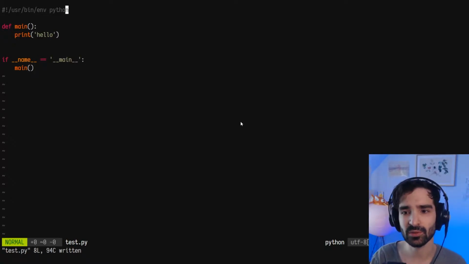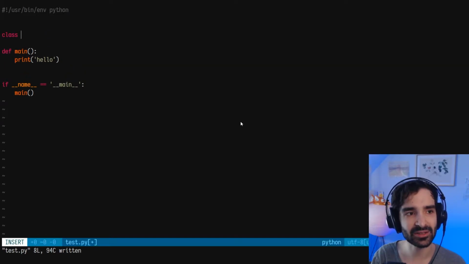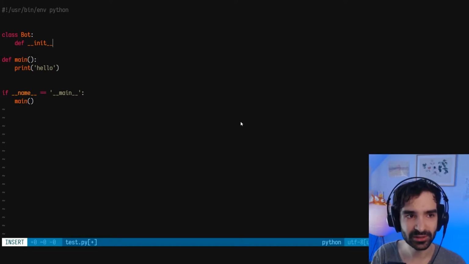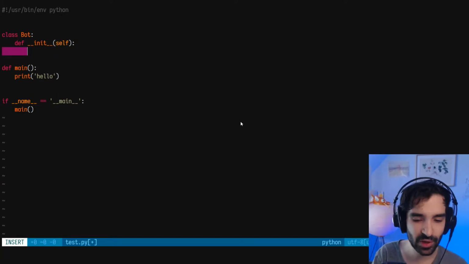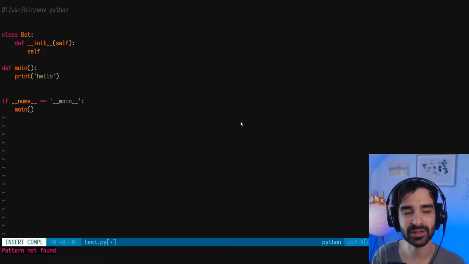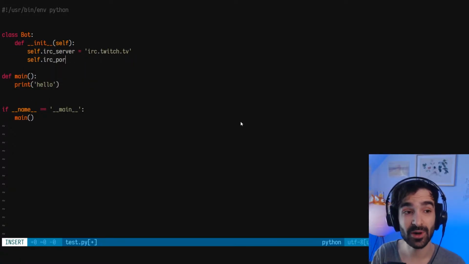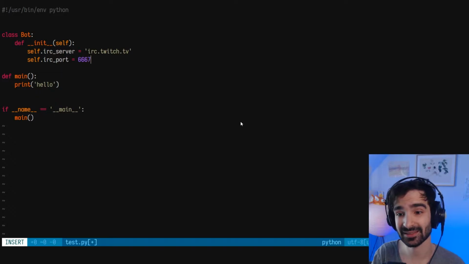So here's what we're going to do. We're just basically going to define a class, and our class is just going to be called bot. And we're just going to define this constructor. And inside this constructor, let's see what we need to do. First of all, we need to know what we're going to connect to. So let's call this IRC server, and that's irc.twitch.tv. That's just what it is. And then we also have a port. So IRC port is going to be 6667.